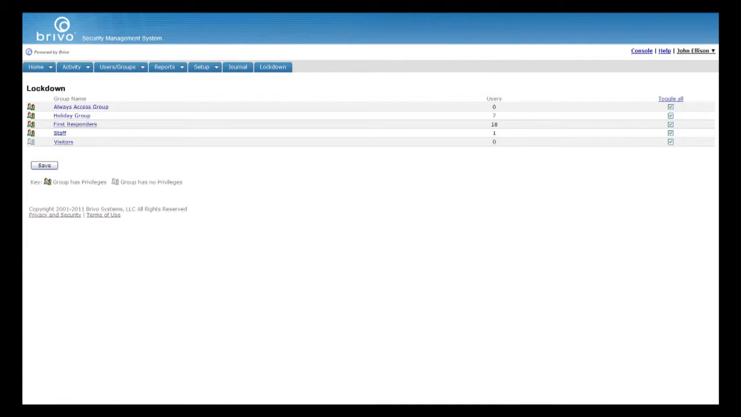The final menu choice is Lockdown, the first place you might go in an emergency situation. Lockdown suspends access to buildings in an emergency. You can lock down all groups or leave the doors accessible to first responders so that they can get in and do their jobs while keeping others out of harm's way.